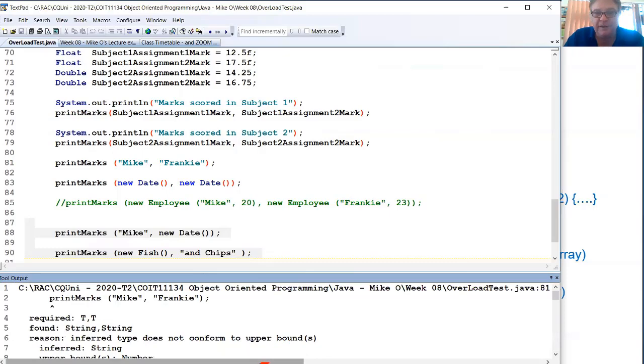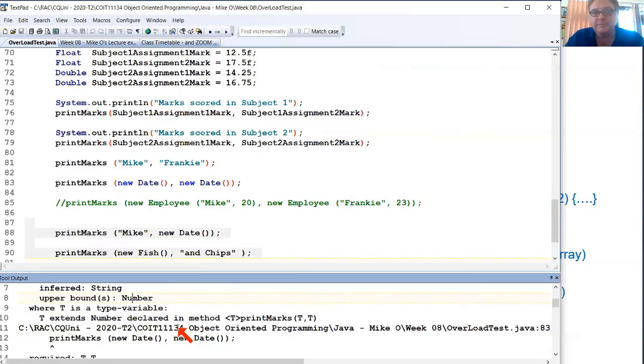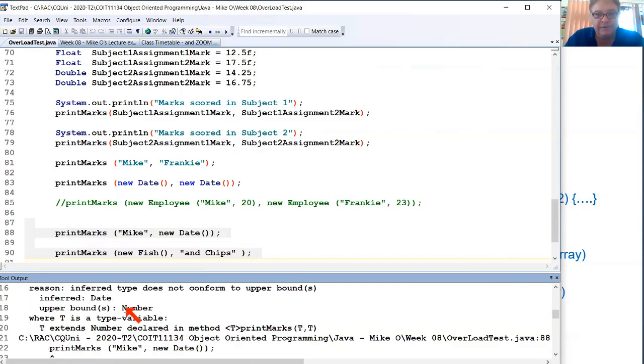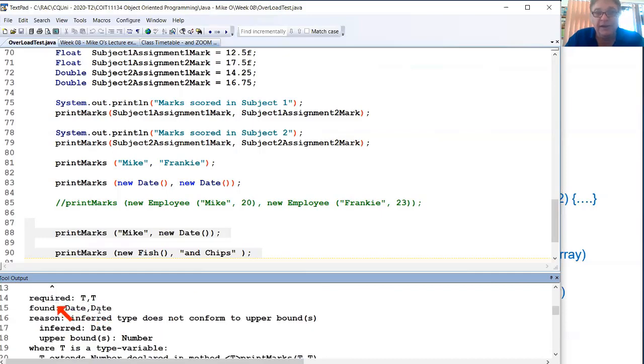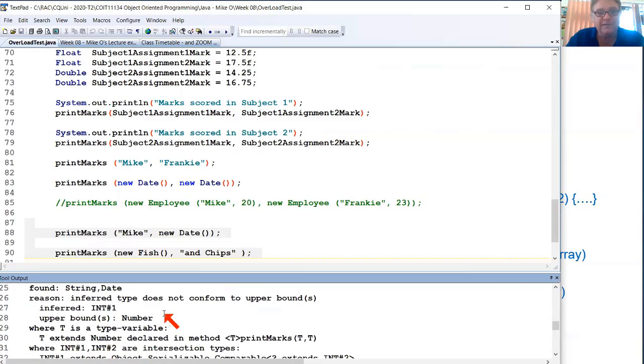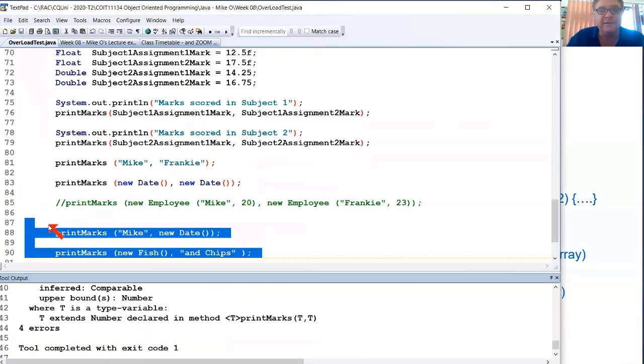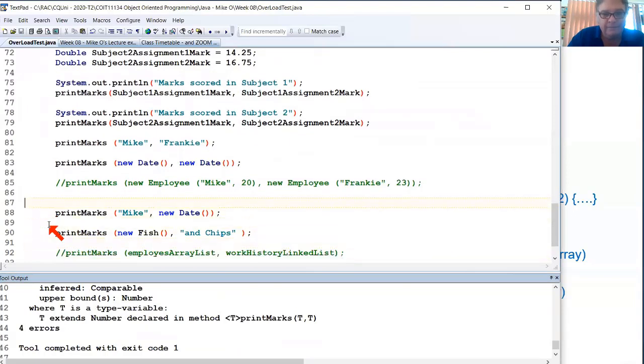And again, we've got all these errors coming up. Cannot be applied to given types, string and string. Inferred type does not conform to the upper bounds, which is number. Same for the next one, because we've got dates in there. They're not numbers, they're dates. Same for the next one, there's strings and dates in there and all sorts. So it's picking on all those other ones. So I'll comment those out.